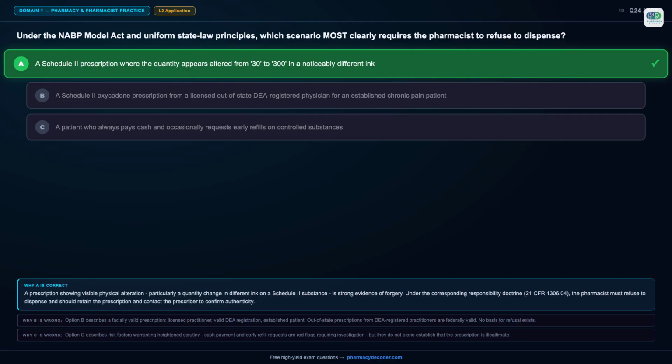Option B is wrong because it describes a facially valid prescription: licensed practitioner, valid DEA registration, established patient. Out-of-state prescriptions from DEA registered practitioners are federally valid. No basis for refusal exists. Option C is wrong because it describes risk factors warranting heightened scrutiny. Cash payment and early refill requests are red flags requiring investigation, but they do not alone establish that the prescription is illegitimate. So remember, visible alterations on a prescription require refusal. Corresponding responsibility demands it.